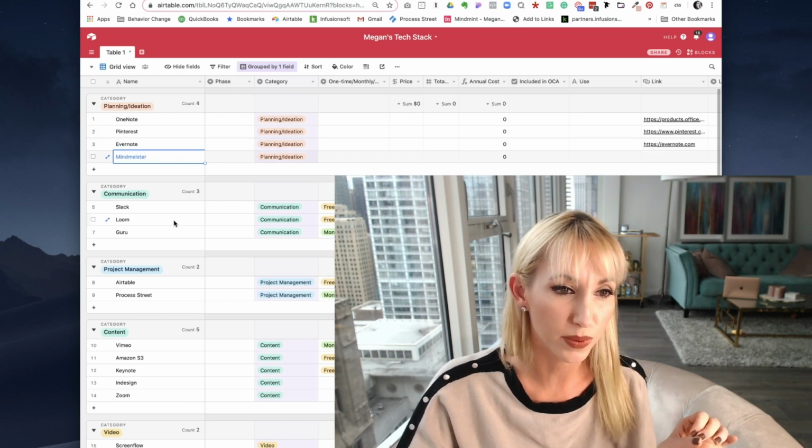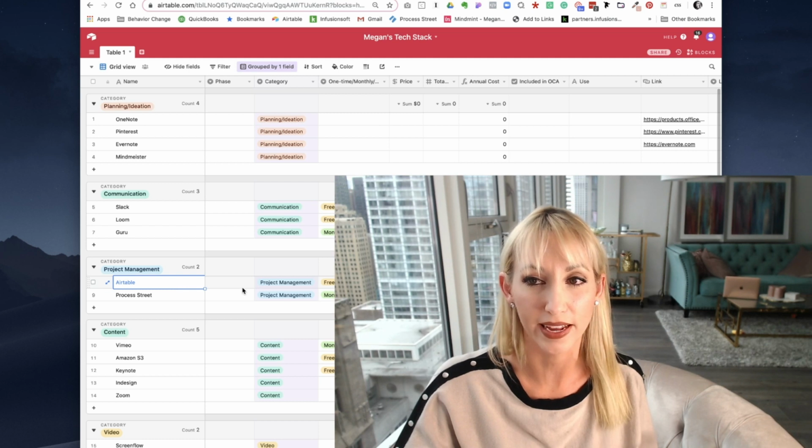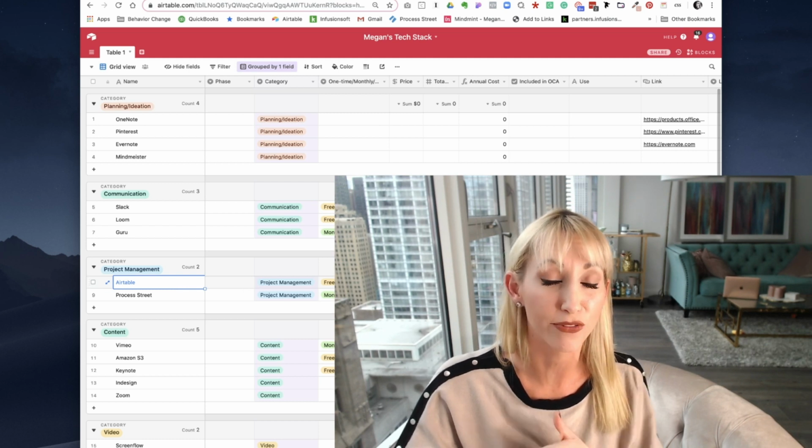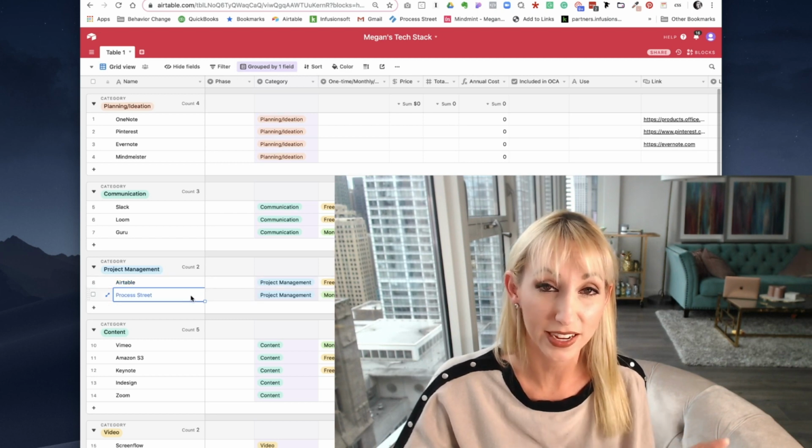Okay, so my story already went through Slack, Loom, Guru, Airtable. I can't even say enough about it. I'm obsessed. I use it for everything. That's what you're looking at right now. Process Street is for SOPs.